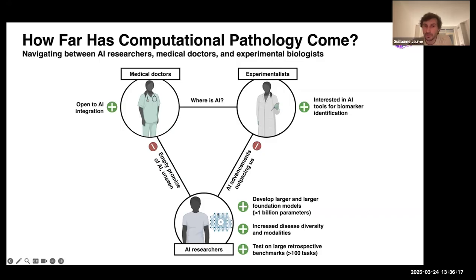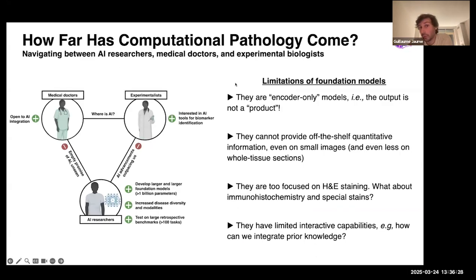There's little translation from AI models directly to medical doctors, simply because most AI researchers are not interacting that much with oncologists and pathologists. So what are we doing wrong? Or at least, what are the current limitations of these foundation models?